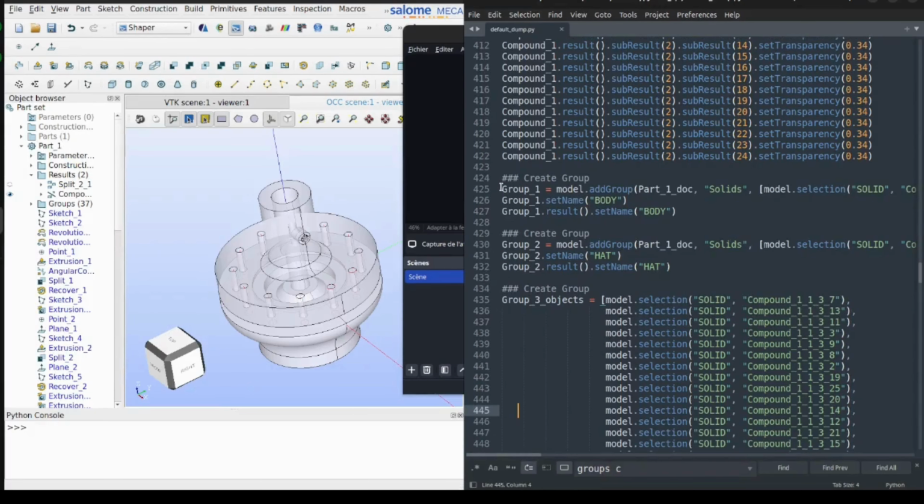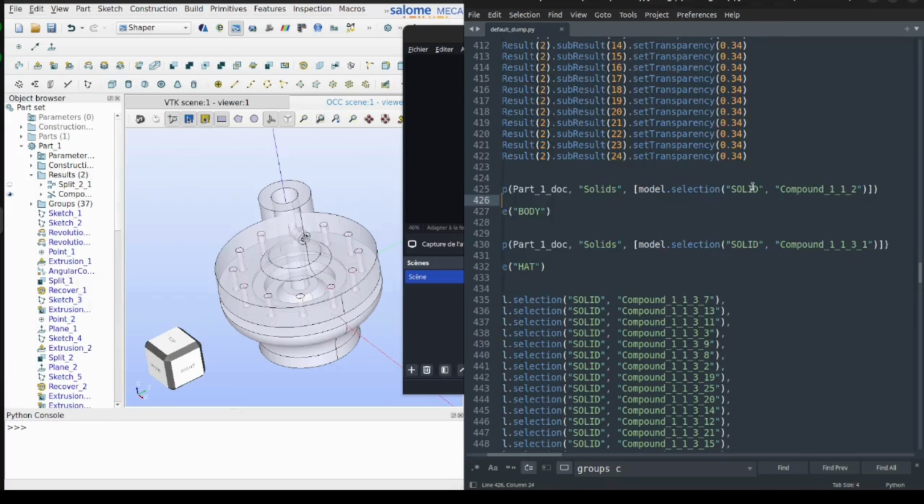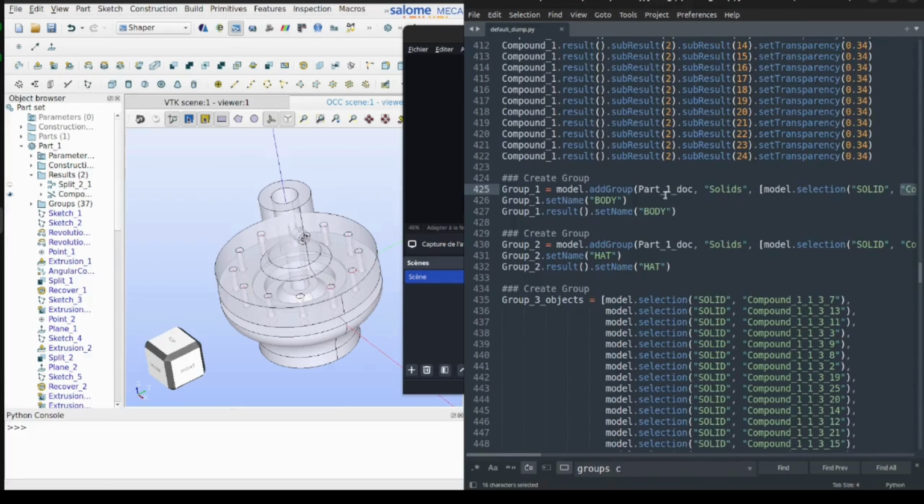If you look closer, the first operation is actually defining that the group will be constituted of solids, and then we are going to select, this is the model selection, the solid, which is the filter on solids, and then we say which compound we have selected. So this is the first operation, is actually to add the group, and then you have two operations that are set name and result set name.